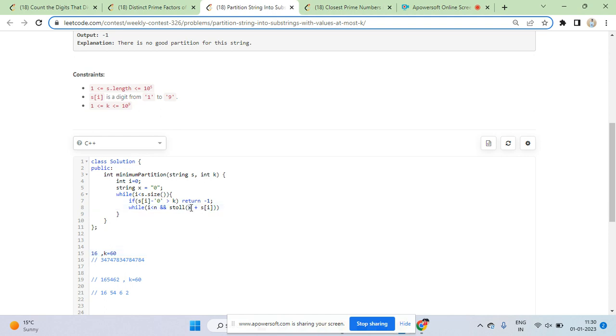While your current x is, let's say, 16, and when you add this 5 to it, the current value is 165. So you'll say when this value is less than or equal to k, I'll just keep on adding something like r plus plus, and I will be doing x plus equal to s of i, right? So that it gets updated also, and we are moving forward also, and that's what you need to do.